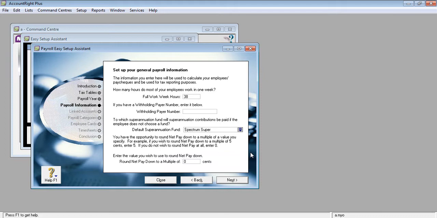The next question it asks is if I would like to round the net pay down to a multiple of a value you specify, for example, 5 cents. I'm not aware of many people that still pay their payrolls in cash, but if you were to pay your payroll in cash, then the lowest coin you can give them is a 5 cent piece. Would you round it down or round it up? Your choice. I'll default past it because I will pay all my people electronically.